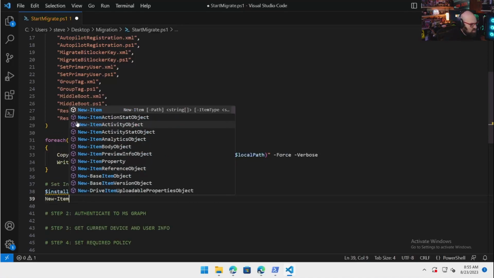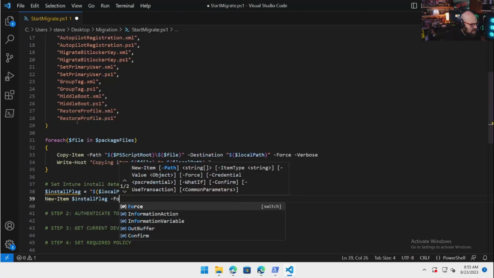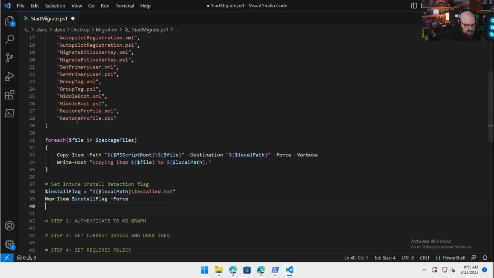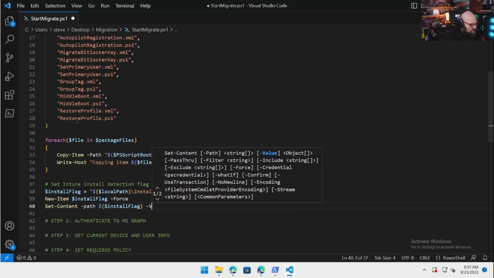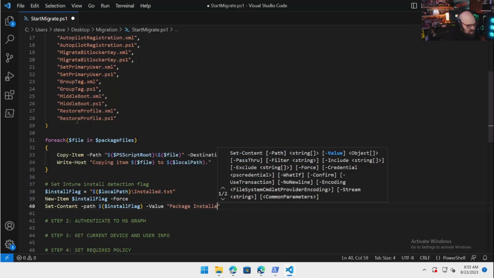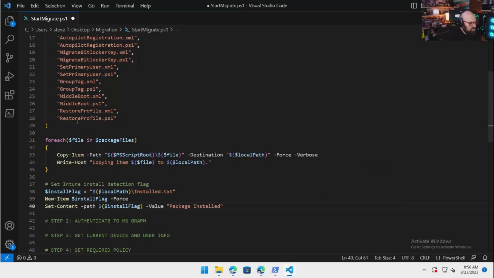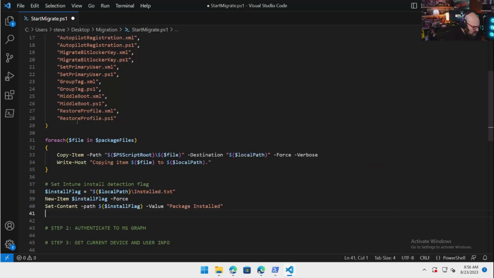We'll set the item, New-Item. We'll do install flag, and then we're just going to give it some context so it's not 0 KB. Set-Content. We'll say install flag value. We'll type the text package installed inside. That's really all we need. Okay, now we have an install flag. Great. Let's rope off that section.